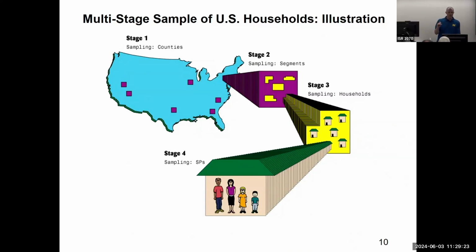Within one of those area segments, then we might list the households. We might buy a commercial list of all the addresses within an area. We might send a person out to that area to canvass all the different housing units and write down their own list. Or maybe they update a commercial list. But we create a list of households within that sampled area segment. Then we draw a sample from that list of households in that area segment. Then we send somebody out to knock on the door.